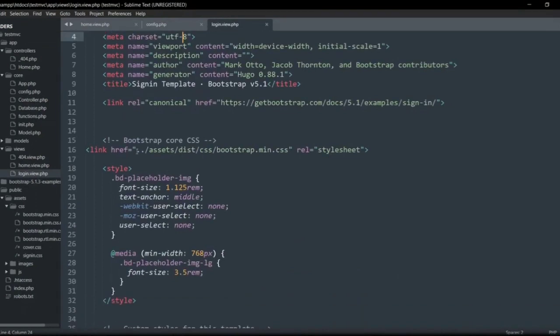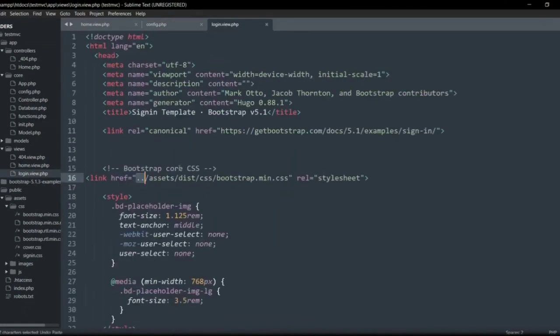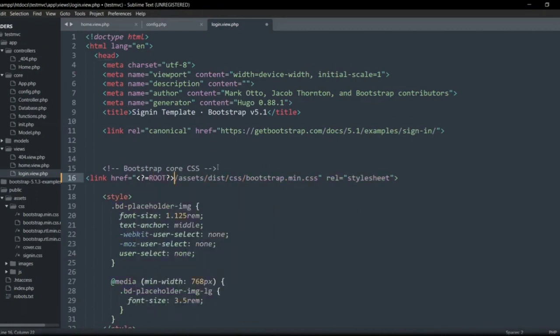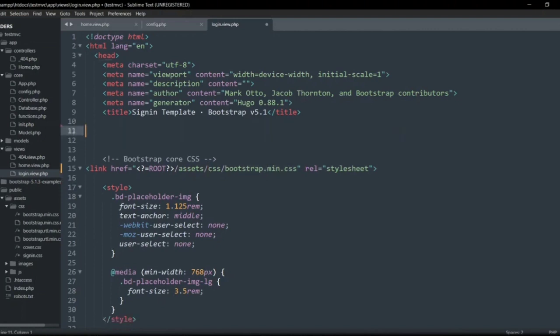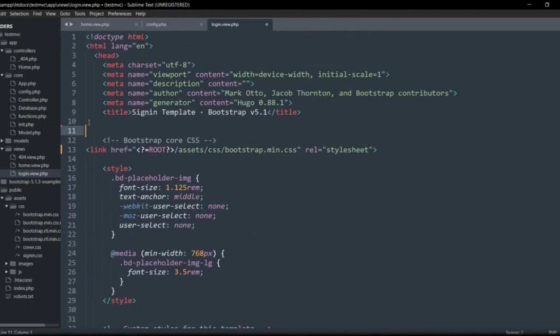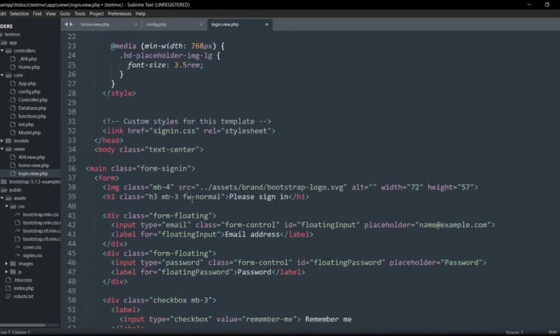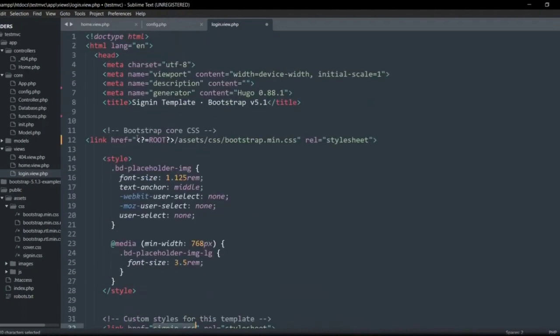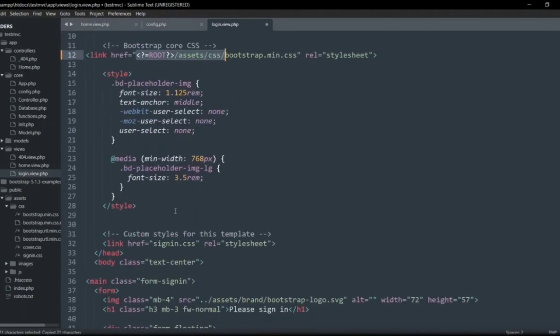And then right here, we need to put our root like that. Make sure it's the correct path. Assets, there's no dist, there's just CSS, and then bootstrap.min. That's fine. Let's remove that one. We don't need it. We don't need these names of the authors. Then there's sign-in.css. Similar to this, it's in the same CSS folder. So we just put that over here.